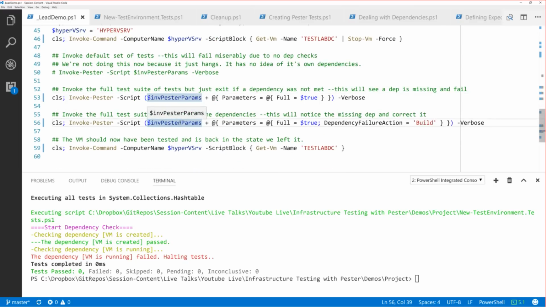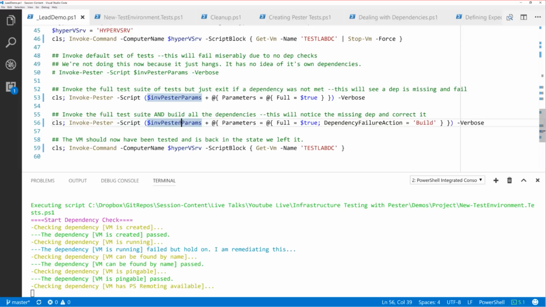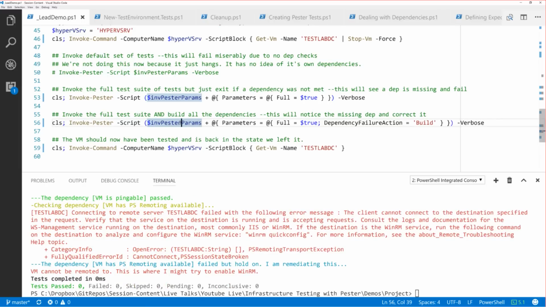Next, we'll build this, correcting these dependencies on the fly by running the full test for the dependencies with the failure action of build. Notice now that it's saying the dependency failed, but hold on, I'm remediating this. In this instance, it's just bringing up the VM ahead of time. So it's bringing it up, waiting for it until it's pingable. And then here, it's probably going to fail in this remoting one because I didn't put enough timer in here to actually make this happen. So the VM just came up, and sometimes this will fail here.